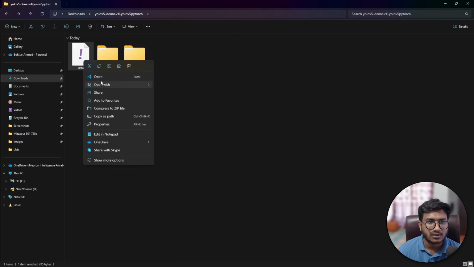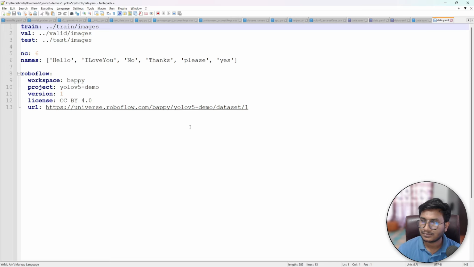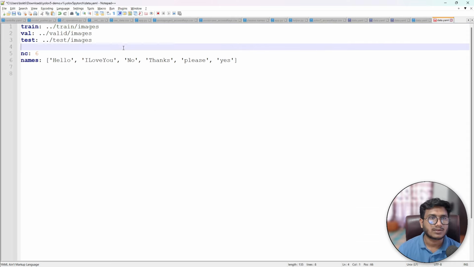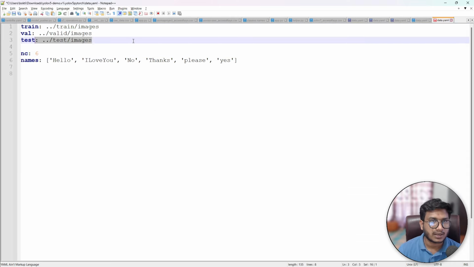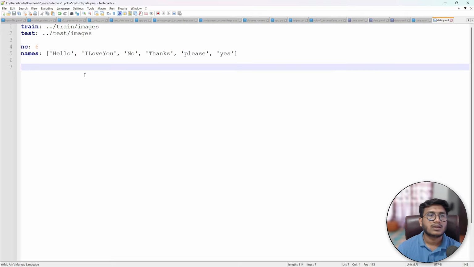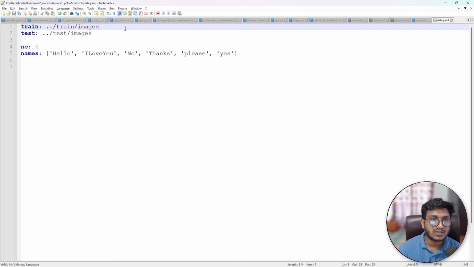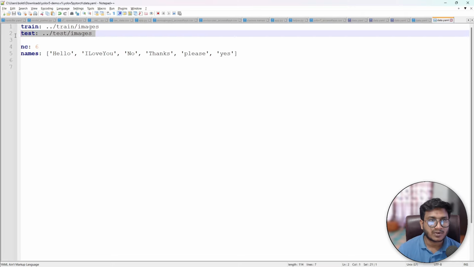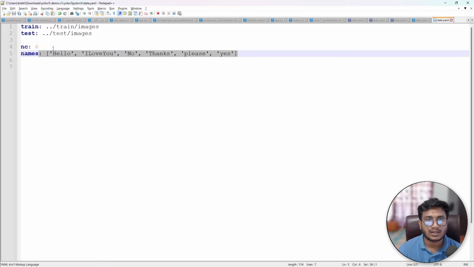Now let me open this particular data.yaml file. So this is the YAML file. Now we can remove this particular part. It's not required. Now see, this is the actual. Now I can also remove the validation part because validation images I'm not going to use. Okay. Now training images I'll be using for the training purpose, and test images I'm going to use for the testing purpose. Testing of my model. Number of classes 6, and these are all my classes.